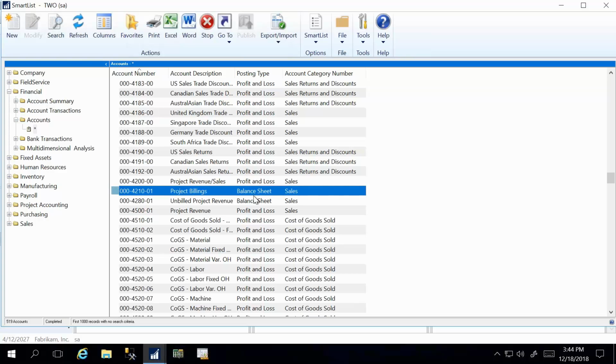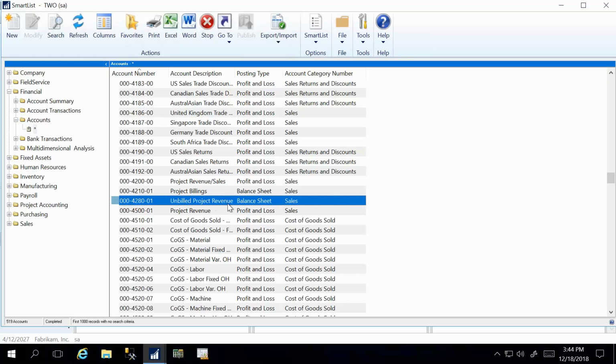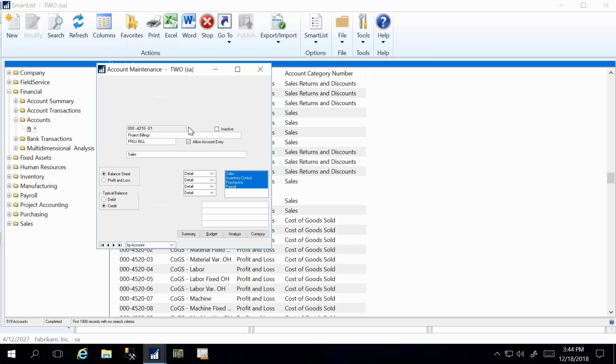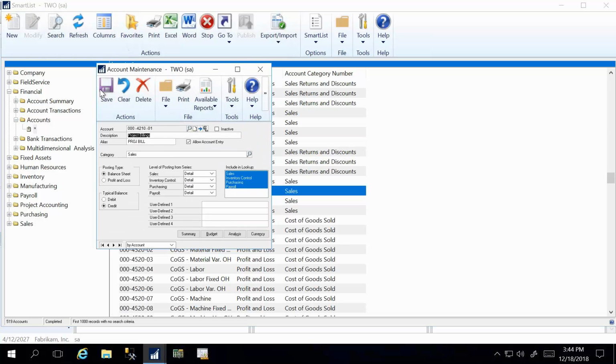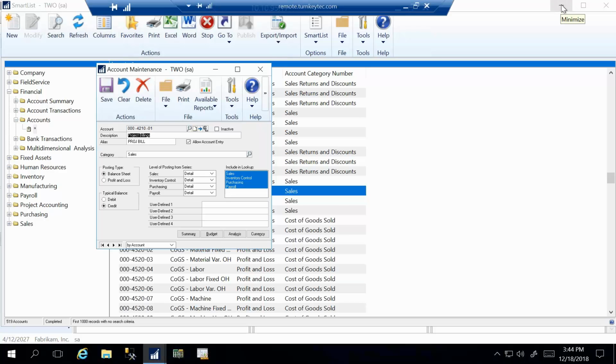I did see a couple in here, and I'd have to look. Project billings, unbilled, are things that I might check just to make sure. And it's easy to change. If something needs to be changed, you can double click and it goes right into the account maintenance, where you can change it from balance sheet to P&L. So that's one thing I would do before you close the year, just to make sure all your accounts are in the right bucket.